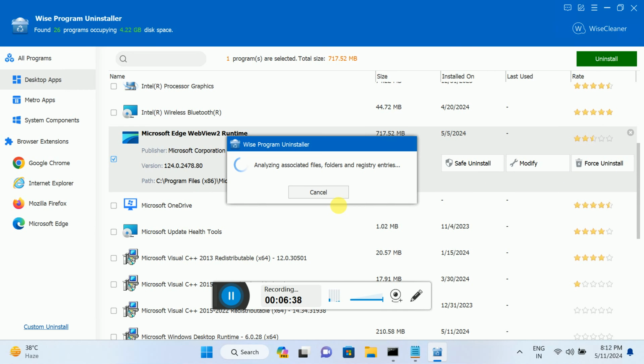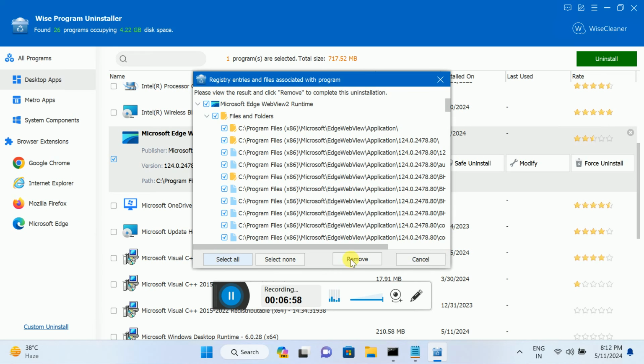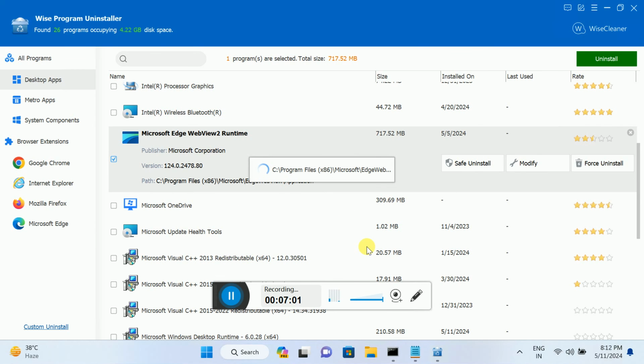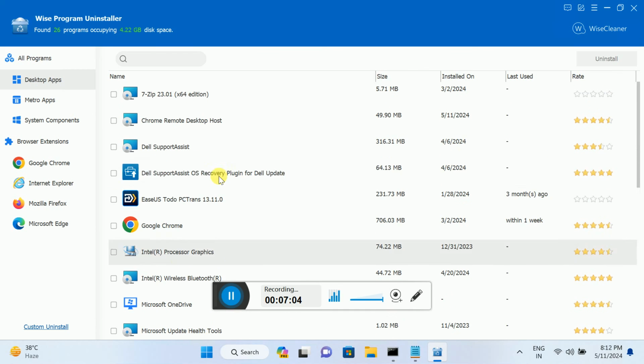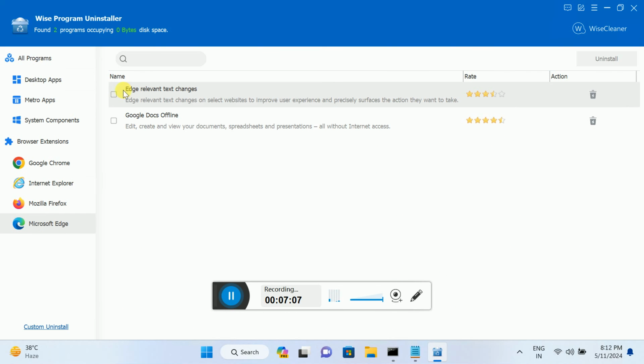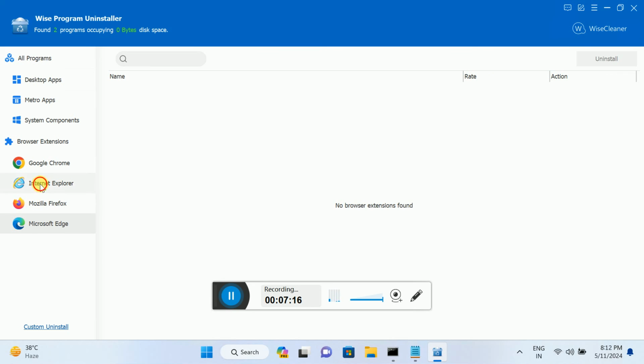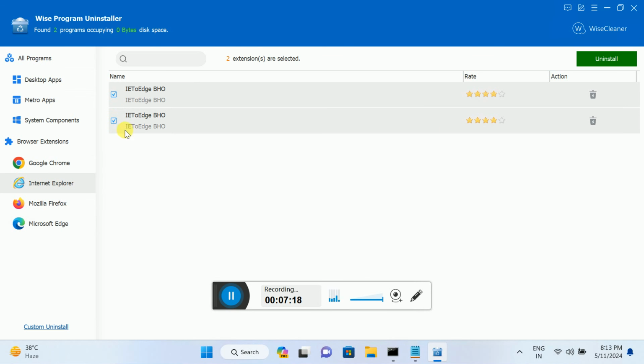Force uninstall. So yes, select all again, remove. Now it's being removed. So go to this here, and also we need to tick from here as well and uninstall it. Yes, now Explorer should be removed also.